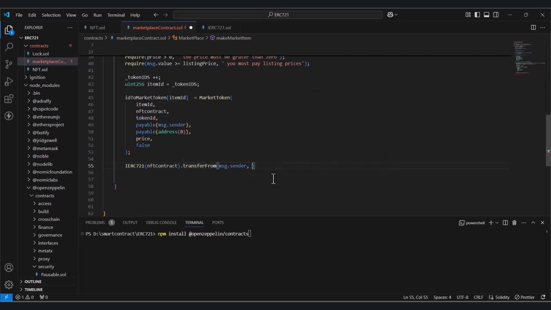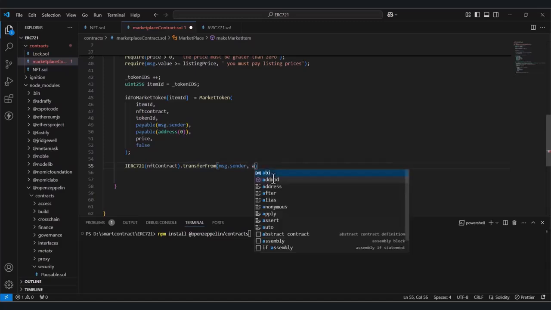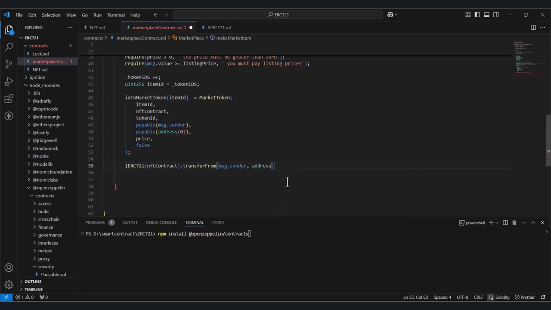That means from the seller to the marketplace. So we need to pass address, this smart contract address. So this smart contract address is this marketplace address, and the third parameter is the token ID. So we need to pass token ID, which is the unique identifier of those NFTs.